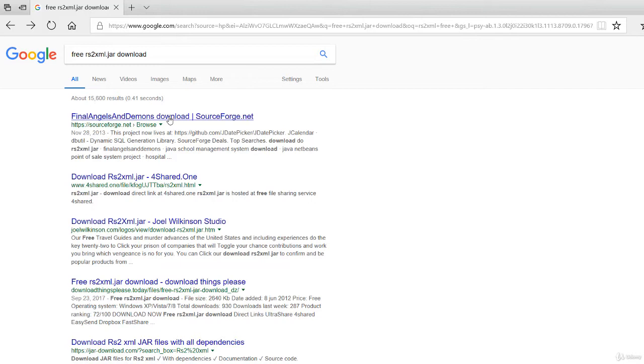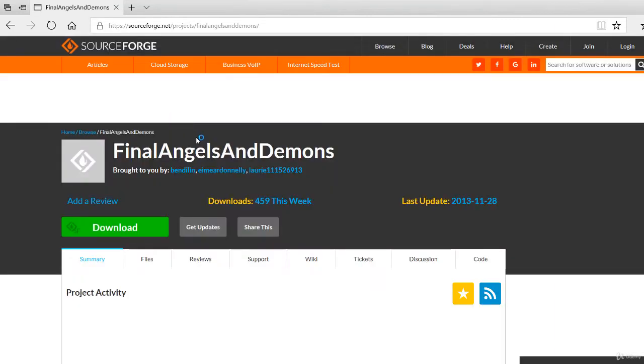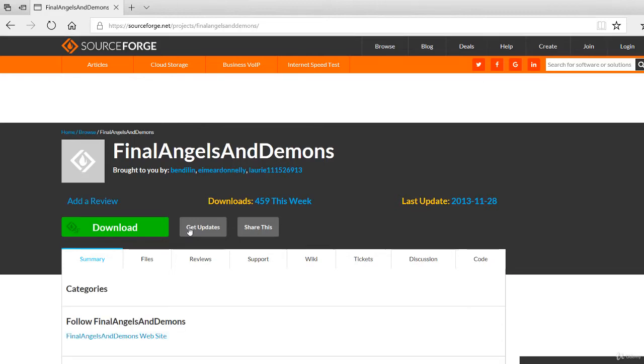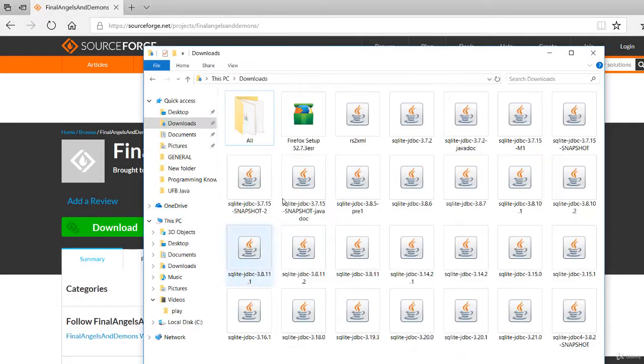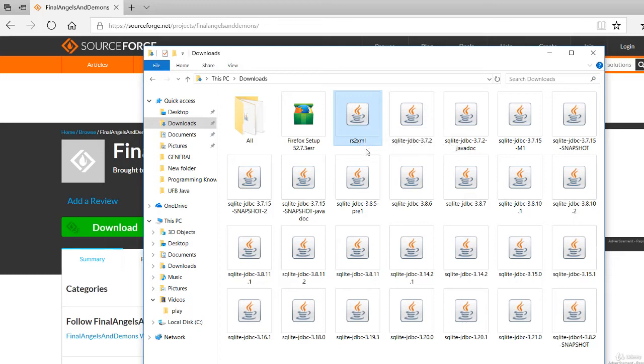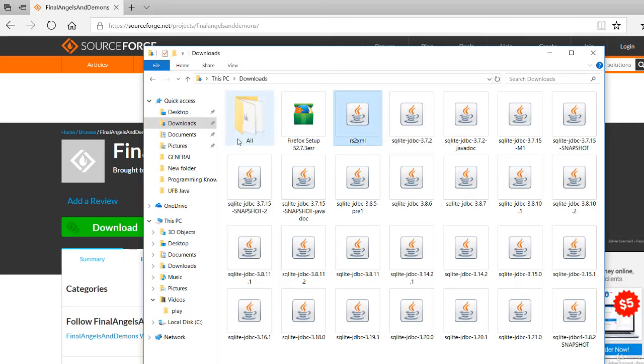So go ahead and check out this website, and it will direct you straight to the site for you to be able to download it under SourceForge, and this is it here. You can go ahead and hit download, but I have this already. I've downloaded it already. You can see that here, rs2xml. I got it from the website just before you.